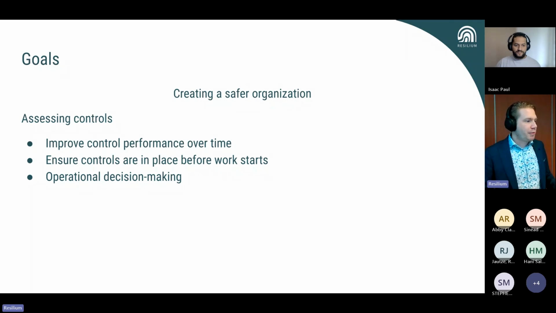And then the third one can also be interesting, is more in the sense of operational decision making. So if we know what the current status of our controls are, then we can perhaps decide to proceed with an operation or maybe hold back on an operation. So if we know that some of our controls are impaired, then we can use that information to decide, should we now be doing this operation or should we maybe postpone it a little bit?